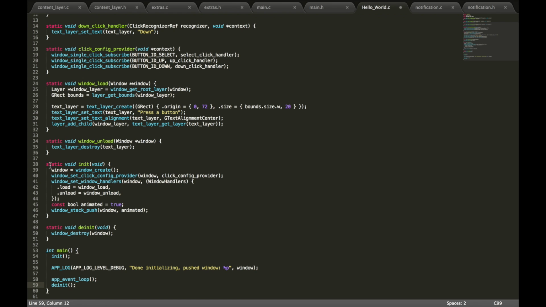All right, so up to init. Basically here, it's saying, okay, call init. We have window. It's going to create a window with this function. It's returning a pointer. And then we're setting our click config provider. So basically, we're setting what we want the window to do with each button. And then we're setting our window handlers. So load is when the window is loaded. So when it's pushed onto the screen, it's that little animation when you select an app. Unload is when it's closed.